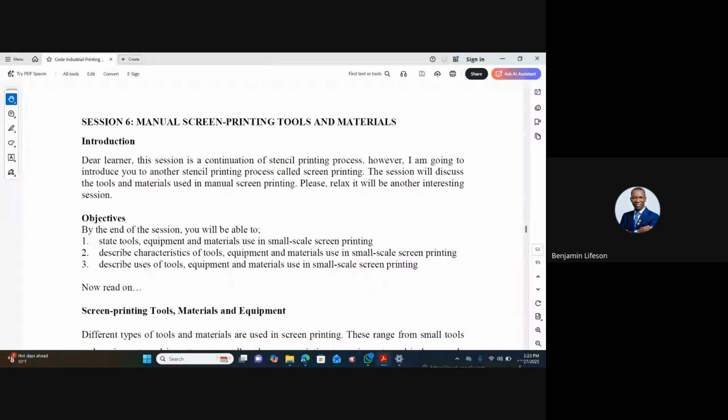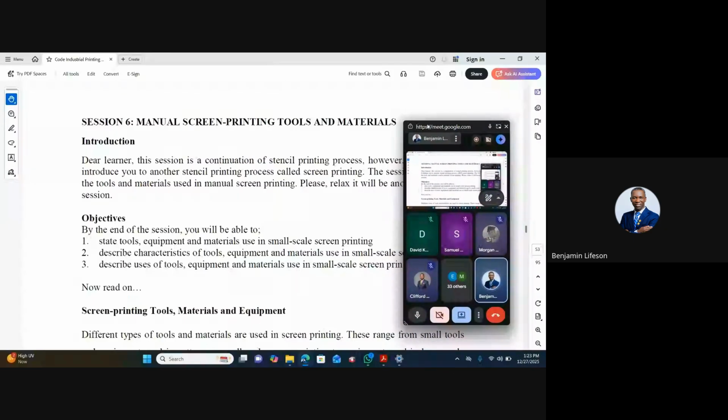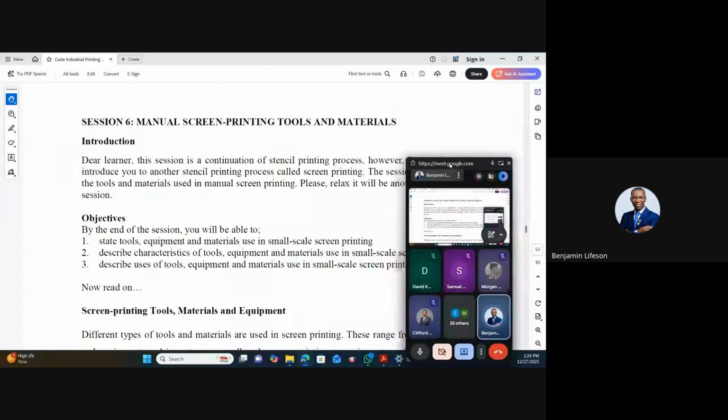So now let's go to section 6. But before we go to section 6, any comment on what we have just discussed? Any comment? When it is 2 o'clock, we'll go for a short break. Then we come back again. Any comment? Good job. No comment means you're on it. All right, that's fantastic. Let's proceed to the next one.